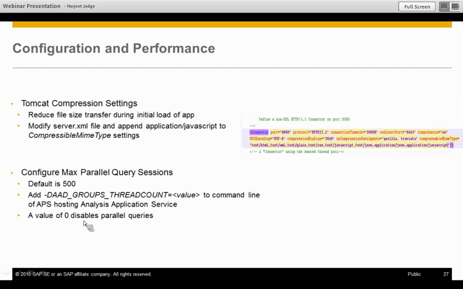The default for this is 500. When you run a lot of parallel queries, you're creating sessions in the backend BW system. You're also tying up threads in the APS, or the Java runtime environment that we use. So you have to be careful about how high this parameter is set, because it takes up resources both on the backend BW system as well as on the BI platform.